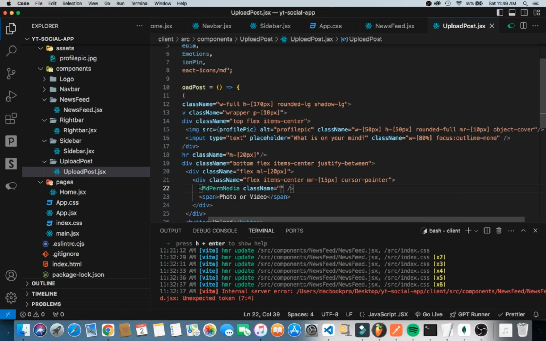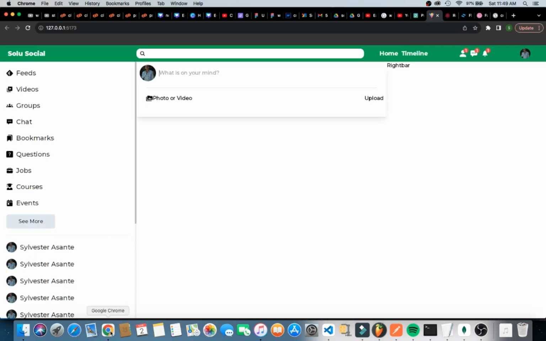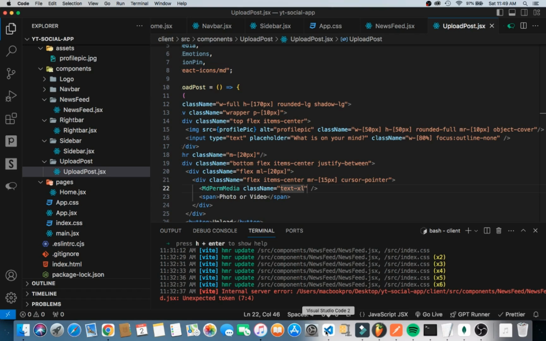So this class name, what is it going to take? I'm going to give it this. I'm hoping it increases the size a bit. Okay, it doesn't, because it's not a text that we are taking. So let's just take this out and let's just give it a margin right of 3 pixels.